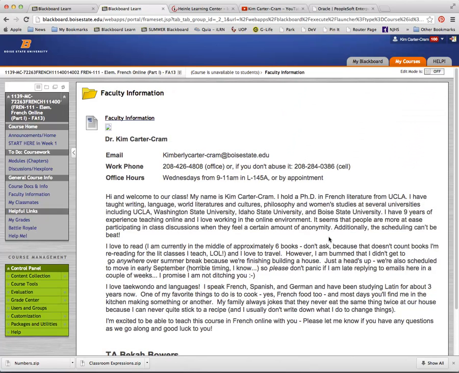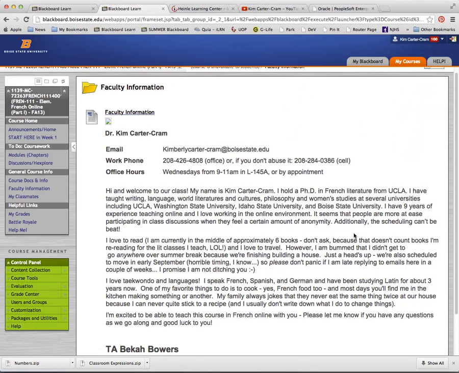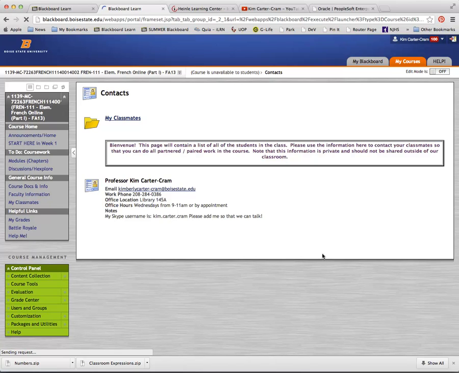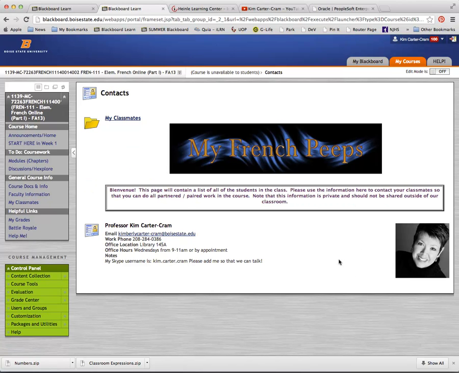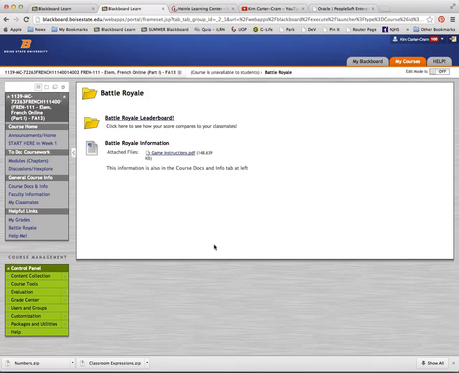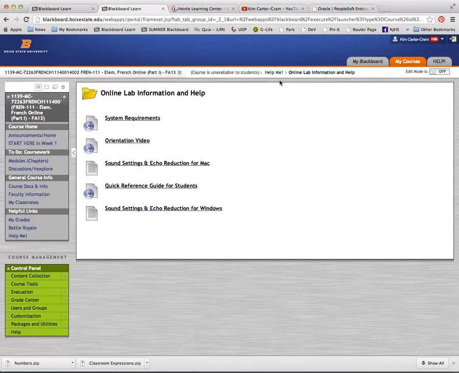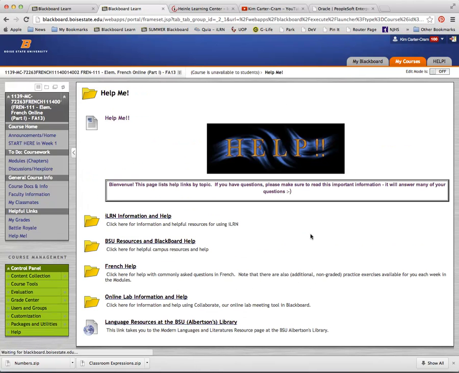Faculty information is the next tab. This gives information about who's in the course, and the TA, in this case Becca Bowers. My Classmates. The My Classmates tab will, after everybody's registered, have a list of everybody in the class. This is so that you can contact each other for partner work. My grades, pretty self-explanatory. The Battle Royale, this is the extra credit that I mentioned earlier. And as the semester goes on, I'll have a leaderboard posted. And help. Very important. If you need help with iLearn, BSU, French, online lab information, the session that I just showed you, all of this is here in the Help Me tab.